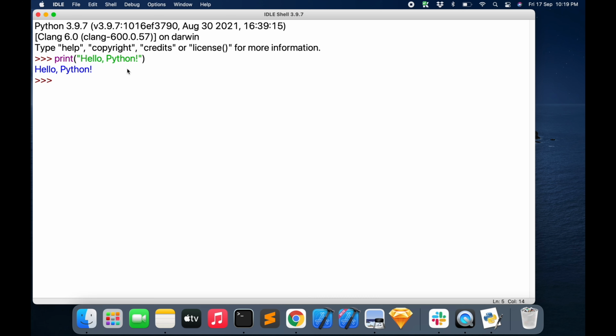We need to be careful about a few things here. The print must be written in lowercase letters. The text must be enclosed in a pair of quotation marks and then put inside parentheses. Otherwise, the Python interpreter would complain about syntax not being correct. We will learn about syntax errors in the next part.